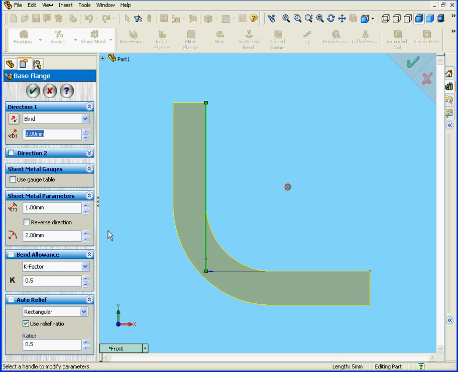You see on our left here the Base Flange Manager. We're going to explain the various control boxes here in a later tutorial. Right now, let's focus on the thickness of the material in the box called Sheet Metal Parameters. The bend radius here will be 1 millimeter. Let's hit Tab. The bend allowance will be calculated based on the K factor of 0.5.